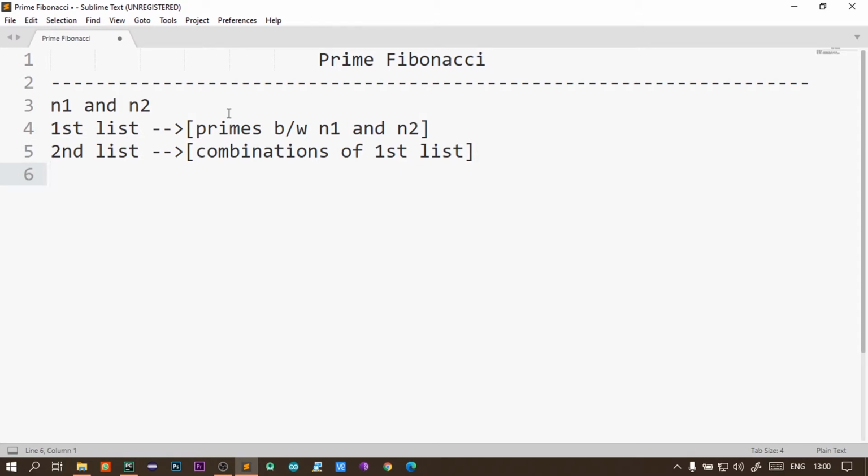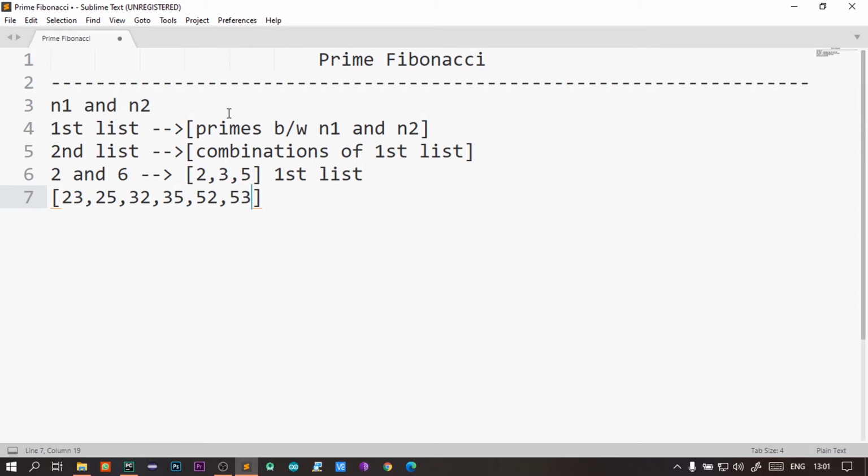Let's say n1 and n2 are 2 and 6. You need to form the first list like this: primes between 2 and 6. 2, 3 and 5 are the primes. This is the first list. Use this list and apply different combinations to form new numbers. The new combinations are 23, 25, 32, 35 and 52, 53.